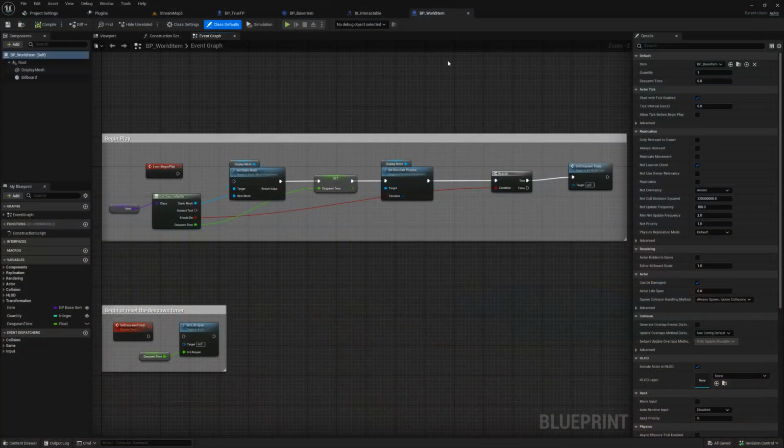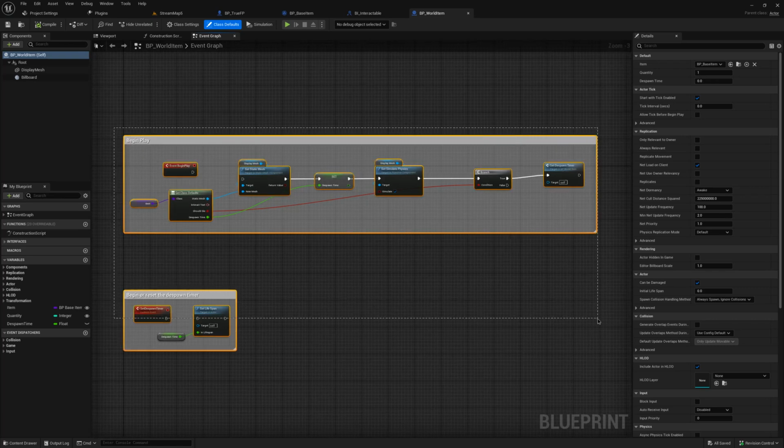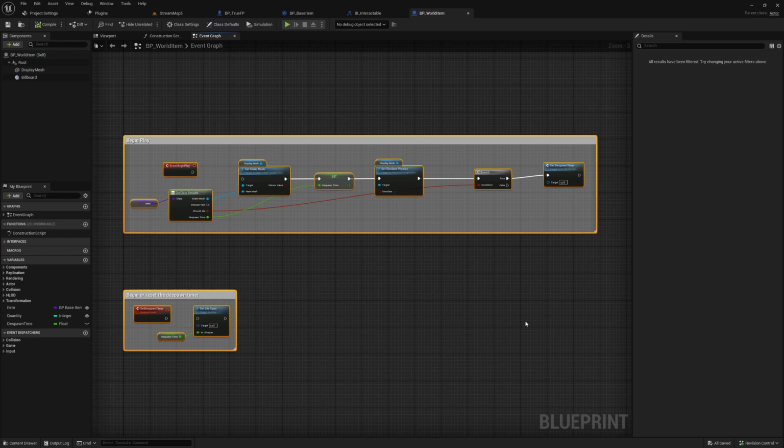So because of the complexity of the world item, we can't come in here and just reparent it. We're going to get several errors. A lot of things aren't going to work. So we need to make a few changes in here. First, I'm going to come in here and delete all of this. We don't need this anymore. We just put that inside the C++.